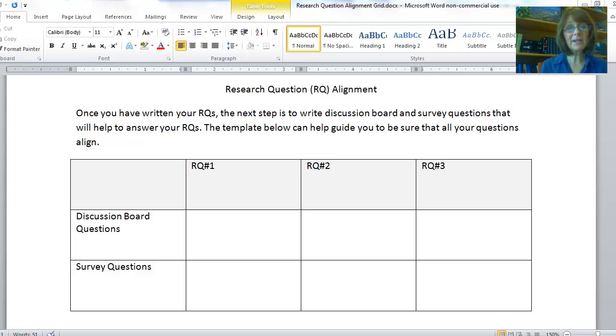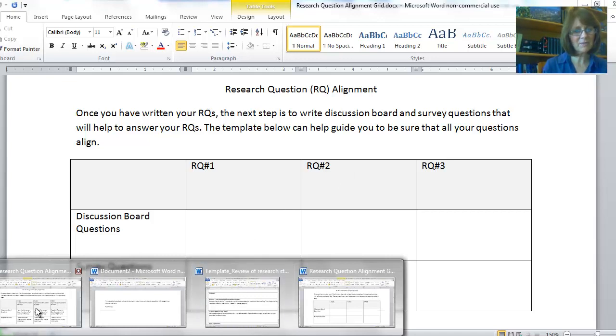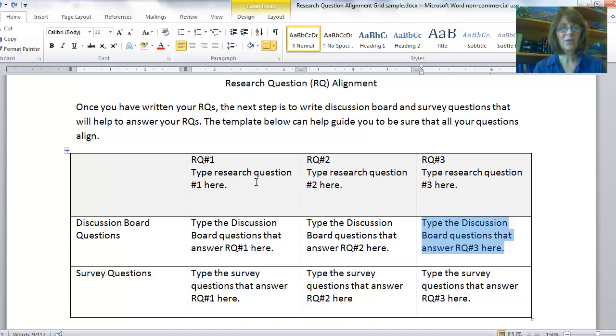So let me just explain how this template works. First of all, I'm going to get one that has some information already in it. Here we go. The way it works is that in this first cell, you type your first research question. And then here in the second one, you type your second and your third research question. Then below that, on this row, you would enter your discussion board questions, and each cell might have multiple discussion board questions in it. So you're writing in the discussion board questions that you think will help you gather the qualitative data that you're going to need to answer your research question.